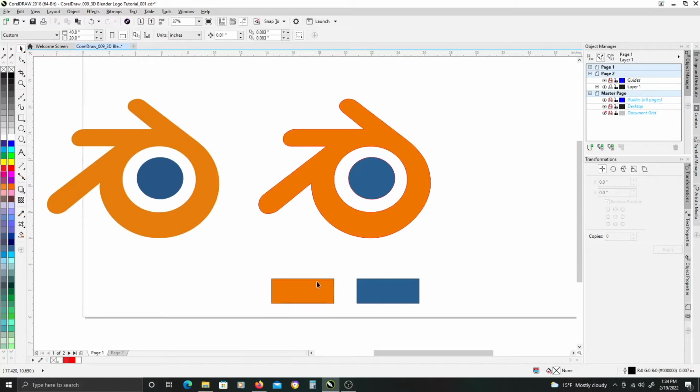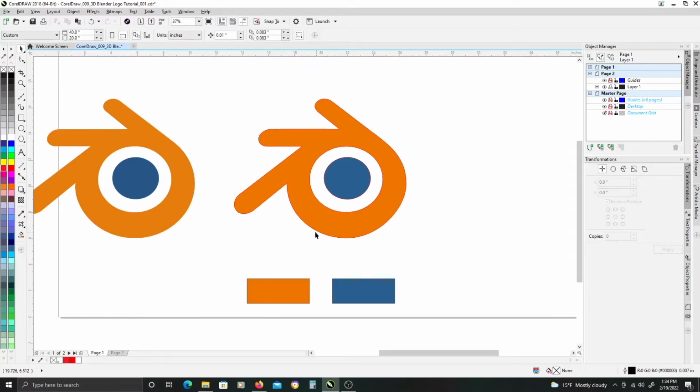Just a quick note. These colors are their official Pantone colors. This must be an old logo with a slightly lighter orange and blue, so don't worry about that.